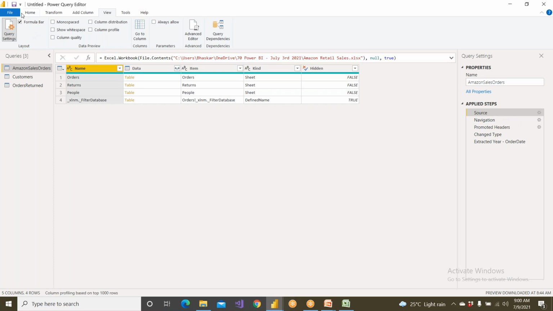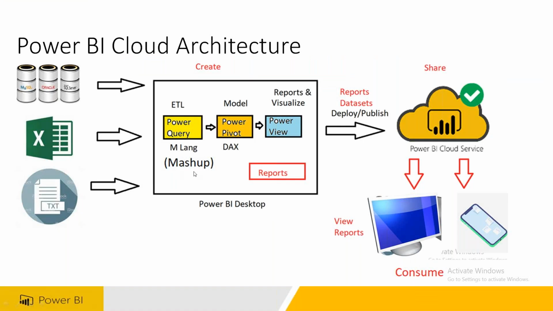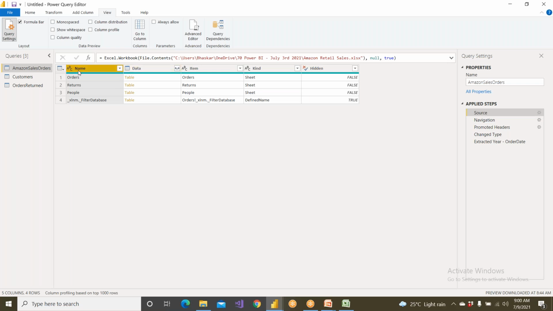Clear? So the next one we're talking about is the formula bar. So this code is called M language code. What language is it going to be written in? So M language. M language is called mashup. Clear? So M language. Did I write? No, I simply dragged and dropped. I simply extracted. Click on OK. It is writing a language. What language? M language, mashup language. That is clearly telling me, hey Bhaskar, this is my source.